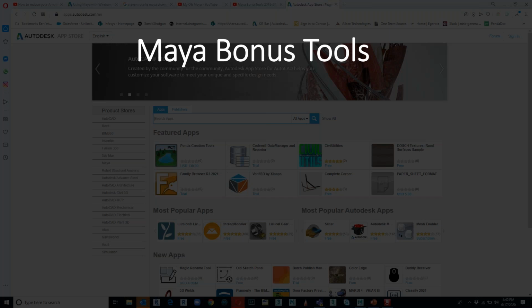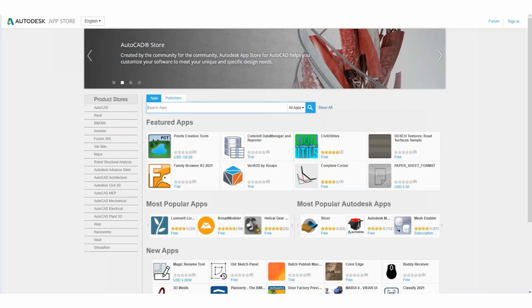All right, the next and I think the last one is the Maya Bonus Tools. I don't know how many of you have used the Bonus Tools, but this is something which is really cool. And this came to my mind when somebody randomly asked me what this Bonus Tools is which they had seen on somebody else's system, but it's not available on theirs. So Maya Bonus Tools is a plugin which you can download from the Autodesk App Store.